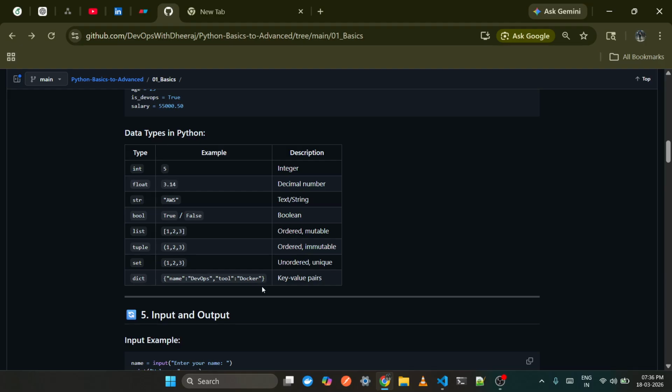A dictionary basically consists of key-value pairs. Here the keys are name and tools, and the values are DevOps and Docker. For the name key, the value is DevOps, and for tools, the value is Docker. Fine. So these are the data types that are there in Python.